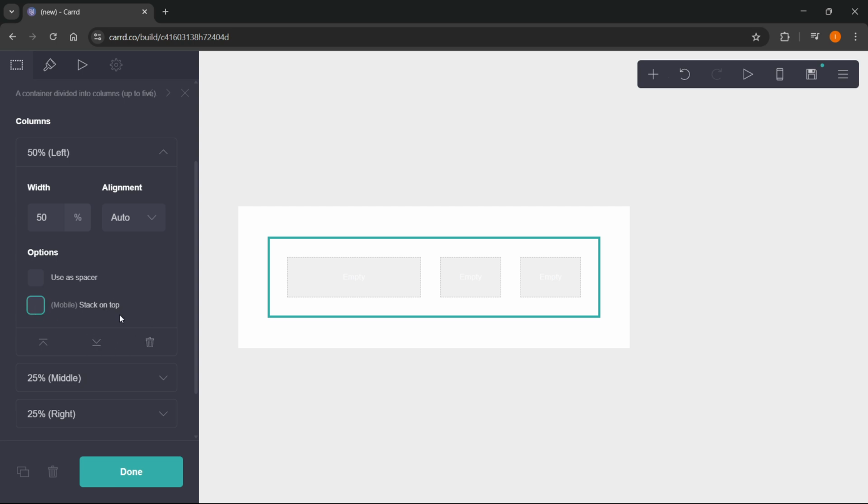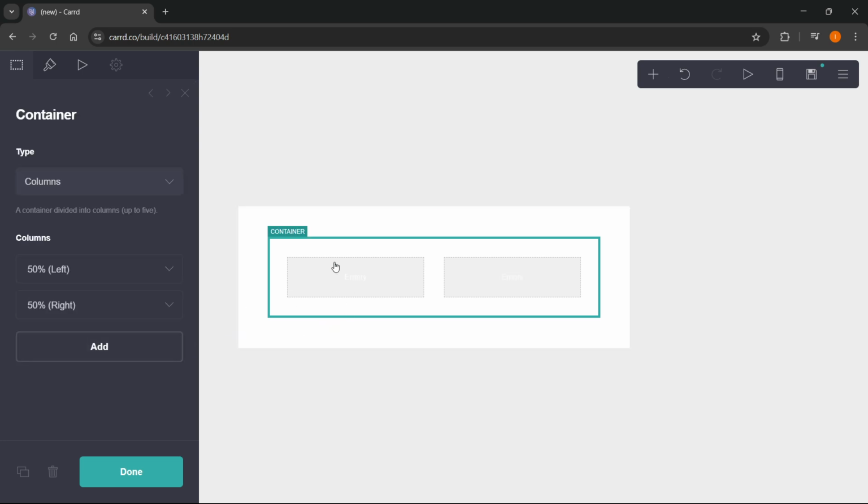Okay, if you'd like to delete one, click on over here, and as you can see, only the two are left. So that's pretty much it.